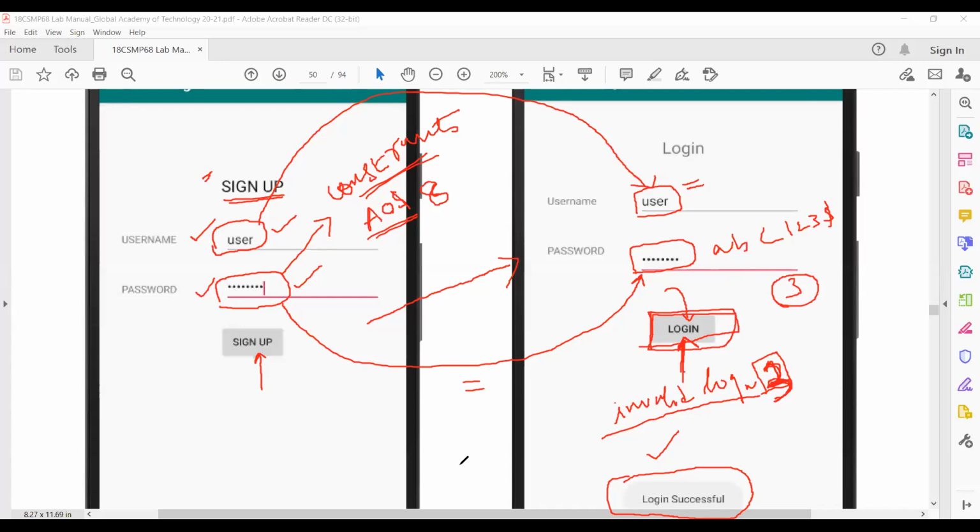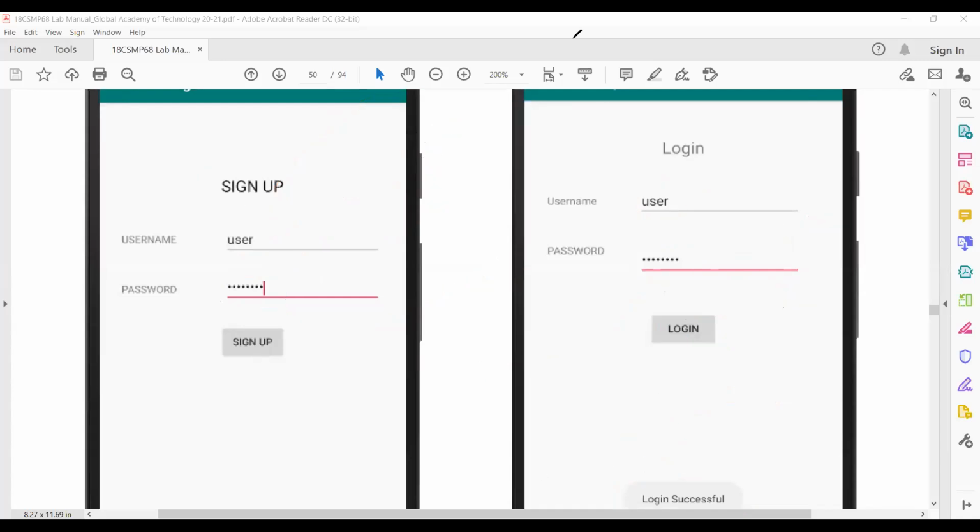So let me clear all my drawings now. First let us focus on the constraints. What are the constraints to enter a valid password? I said that the user has to enter a valid password, and let us see what the constraints for entering a valid password are. Let me scroll up.